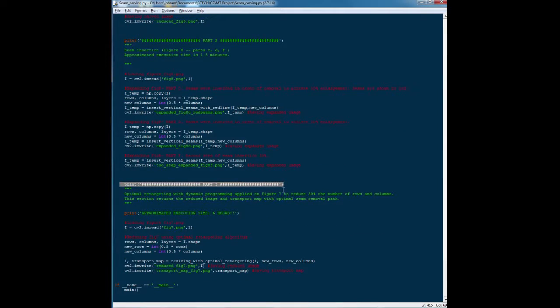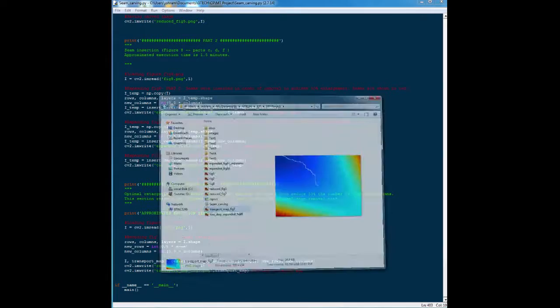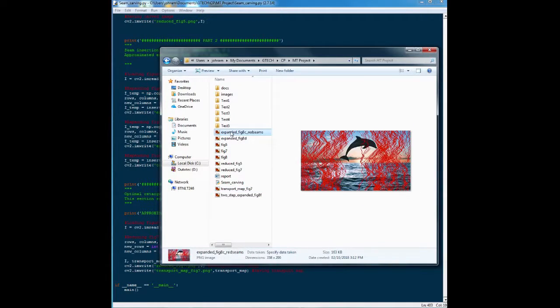Part 3 replicates the size reduction of figure 7 using retargeting with optimal seam order. This part generates the transport map of figure 7 and reduces figure 7's number of rows and columns by 50%. After my code is executed, all the new images are saved in the same folder along with the original images.